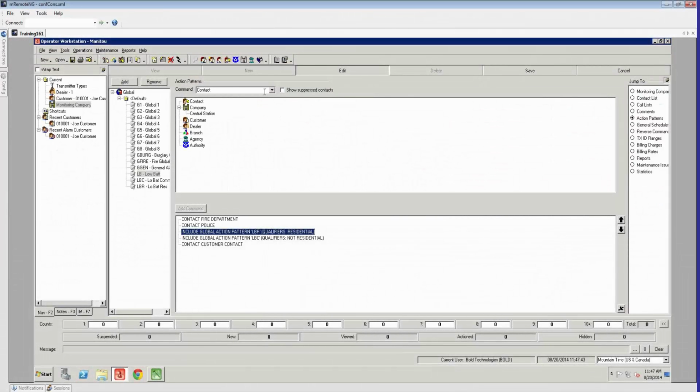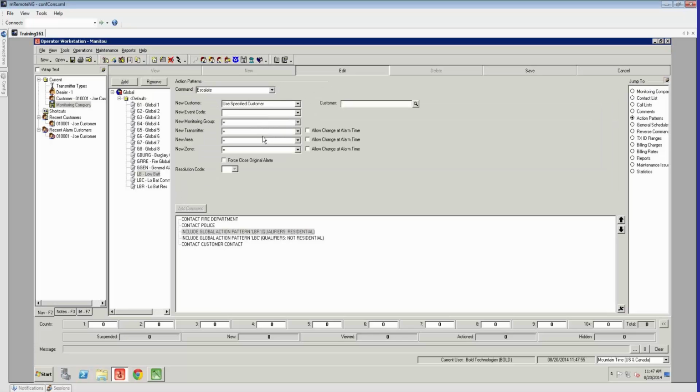There's one more I want to talk about, although the situations where this is going to be used are very few and far between, and that is the Escalate command. The Escalate command can actually create an entirely new alarm based on this alarm. You obviously have to have a compelling reason for the system to want to generate a new alarm, and that's going to be in most complicated, well thought out action patterns.